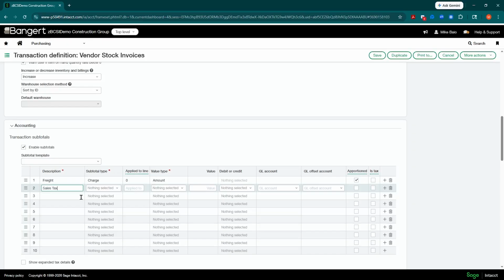So I'm going to type in sales tax here and do the same thing. Say charges here, they're going to be 0. Amount, and I'm going to check the same box. What you do not want to do here is check this as "is tax."